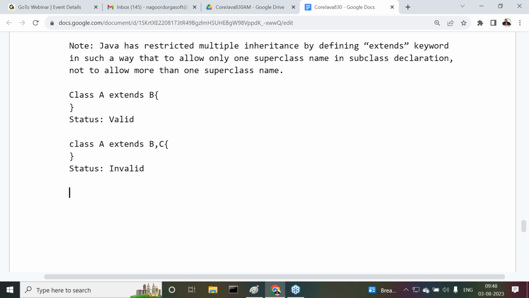In this approach, the extends keyword was defined in such a way as to allow only one superclass name, not multiple superclass names. If we provide a comma after specifying the superclass, the compiler gives an error. The comma is not allowed after the superclass name. Curly braces are allowed after the superclass name. We should not use a comma. If we use a comma, what does it mean? We are trying to provide one more superclass. That's why there is a problem, and the compiler gives a compilation error.